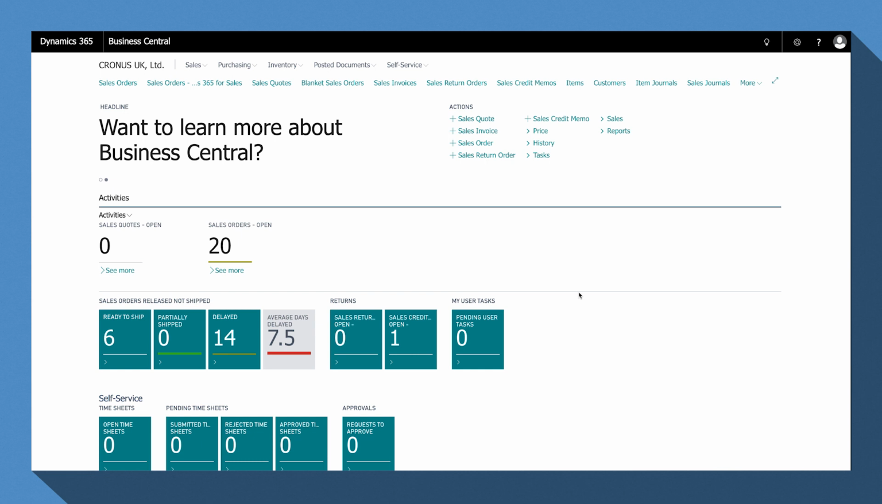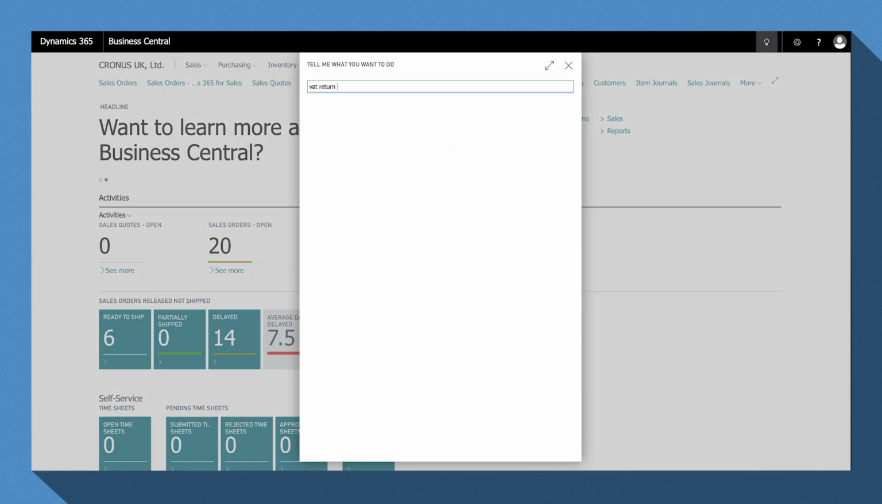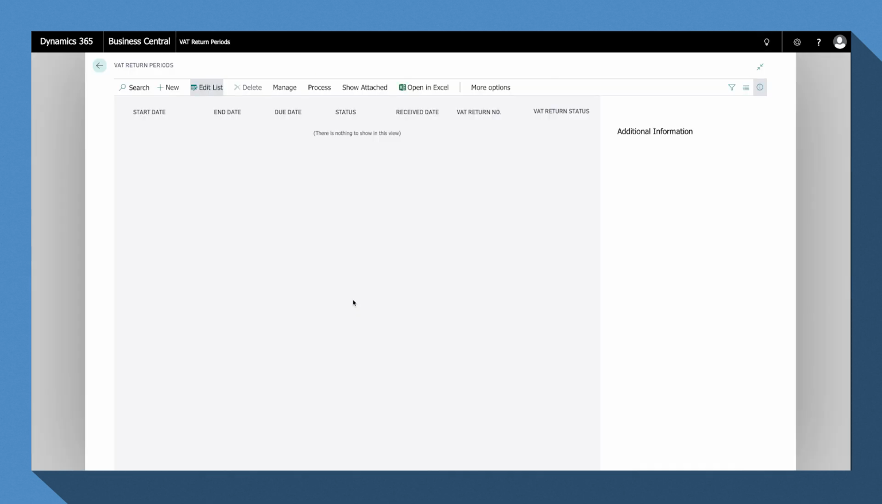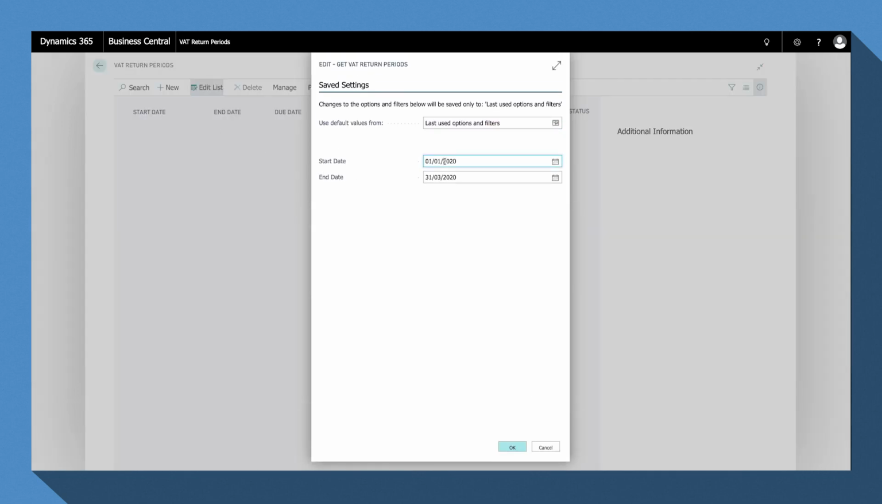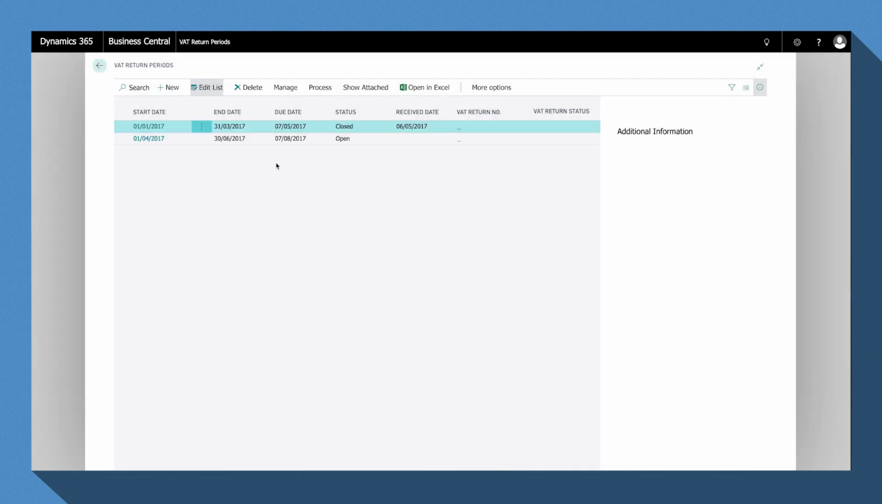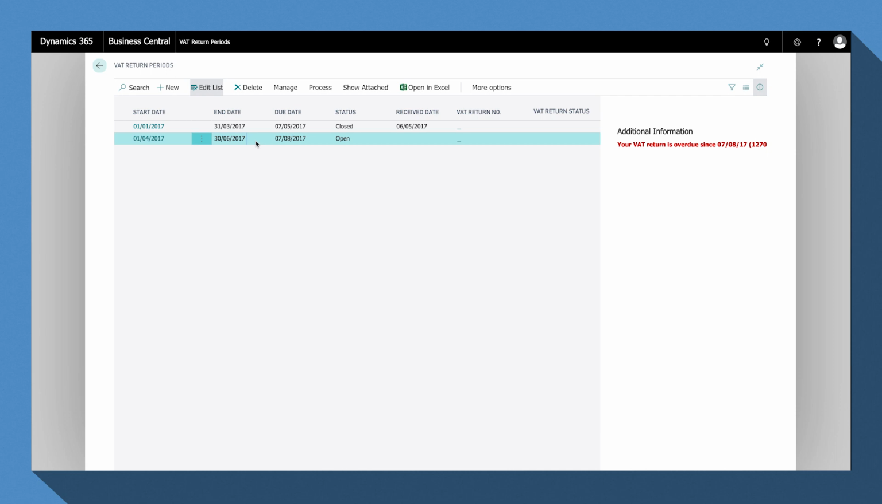Now that the link between HMRC and your system is complete, it is now possible to use the Making Tax Digital functionality. Navigate to the VAT Return Periods list. Under Process, select Get VAT Return Periods. Enter a start date and an end date that you wish to retrieve periods for and click OK. The VAT return periods will be populated and the status of the returns indicated.